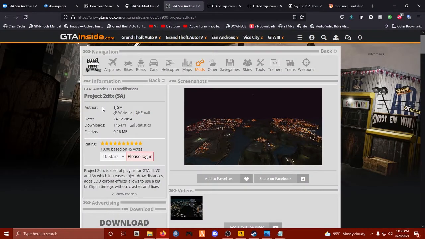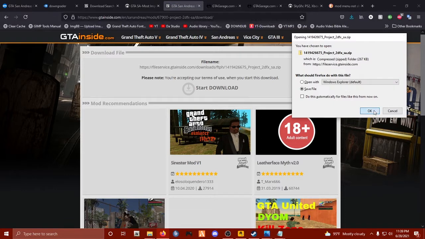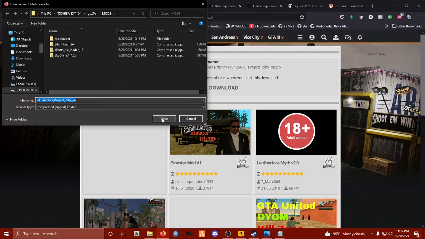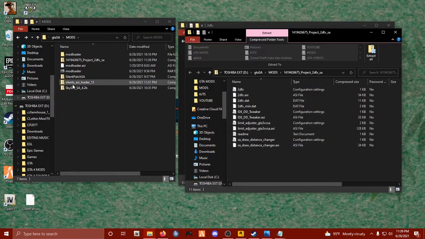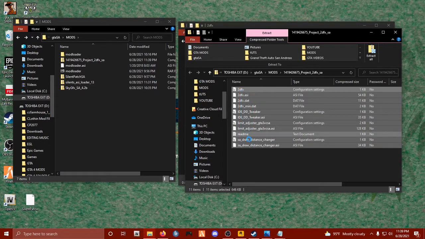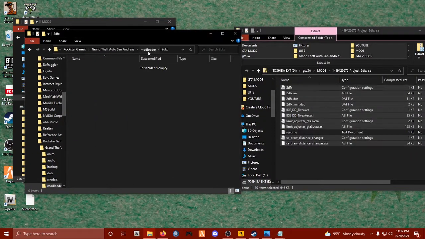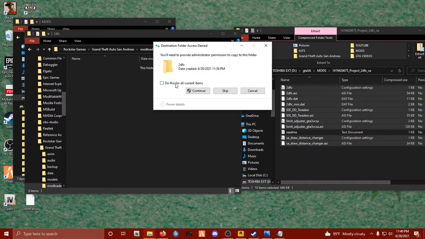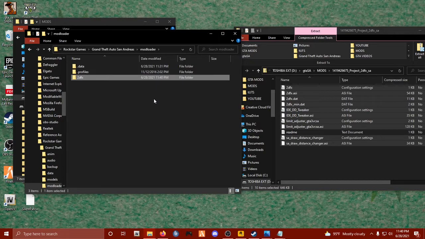So we're going to start with Project 2DFX. We're going to download the 2DFX from GTAinside.com. Just going to click download and hit save. And we're going to save that to my GTA SA mods folder. All right, we're going to open that file up. And everything inside, besides the README, we're going to highlight all of those files. And inside of my 2DFX folder, inside of my mod loader folder, my Grand Theft Auto San Andreas folder, I'm going to take all those 2DFX files, drop them in just like that. I'm going to hit this for all objects. All right, we've got 2DFX in there. Let's move on to the next mod.